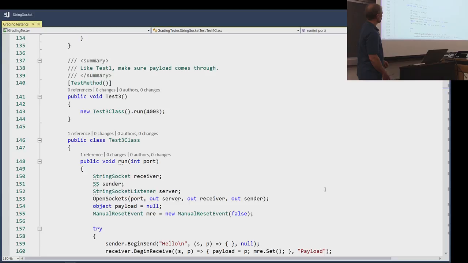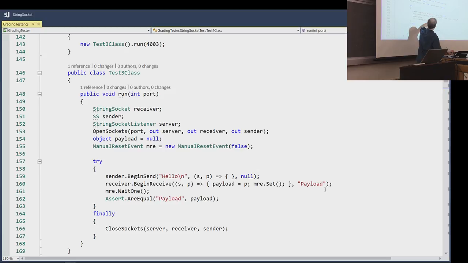So, let's see what happens. We begin send hello, and we don't care about that stuff. Then on the other side, we begin receiving. And remember, this delegate is called when a line has been received, and it's supposed to pass through the line that was received and the payload object. And all we're doing is recording the payload object in this instance variable. Then we set that thing. This will unblock, and we assert that the right payload got through. Well, that's just testing payload. And then test 4 just reverses the roles of the two string sockets.